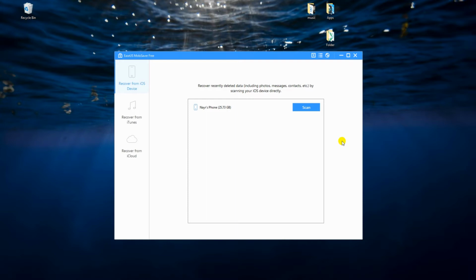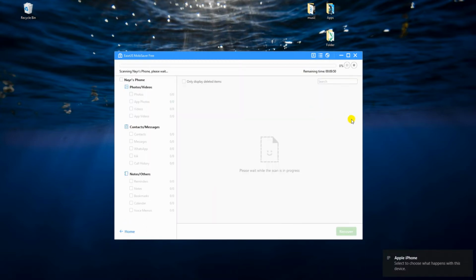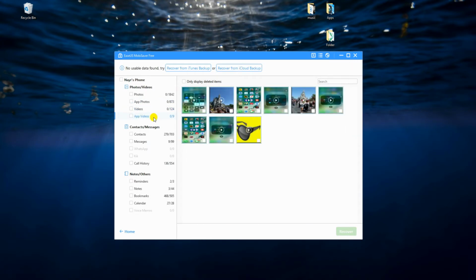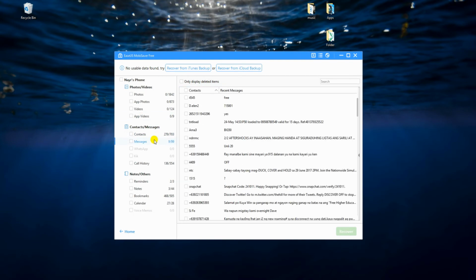Connect your iPhone 7 to PC using a USB cable. Choose Recover from iPhone mode and click Scan to continue. Once the tool is finished scanning, mark the files you want to get back and click the Recover to save them on your computer.